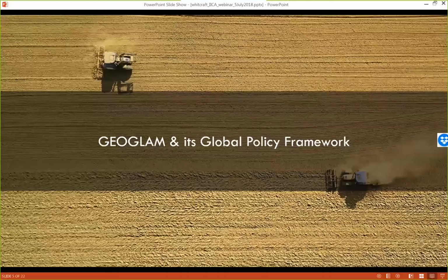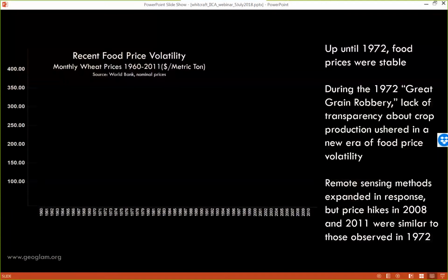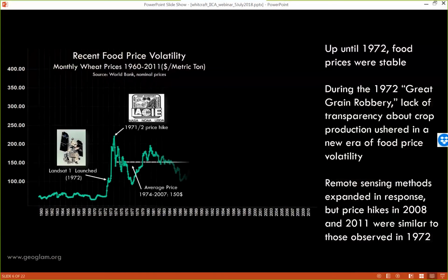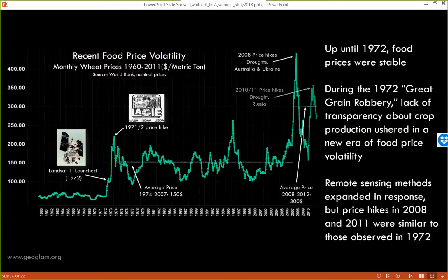So I want to start out by talking about GEOGLAM and its global policy framework, and I'm going to start with a little bit of context from whence GEOGLAM came. Up until 1972, food prices were pretty stable. And then in 1972, there was what we call the Great Grain Robbery. Essentially, the U.S. sold off a bunch of its grain to Russia, not realizing that there was going to be a massive food shortage in other major grain-producing areas.